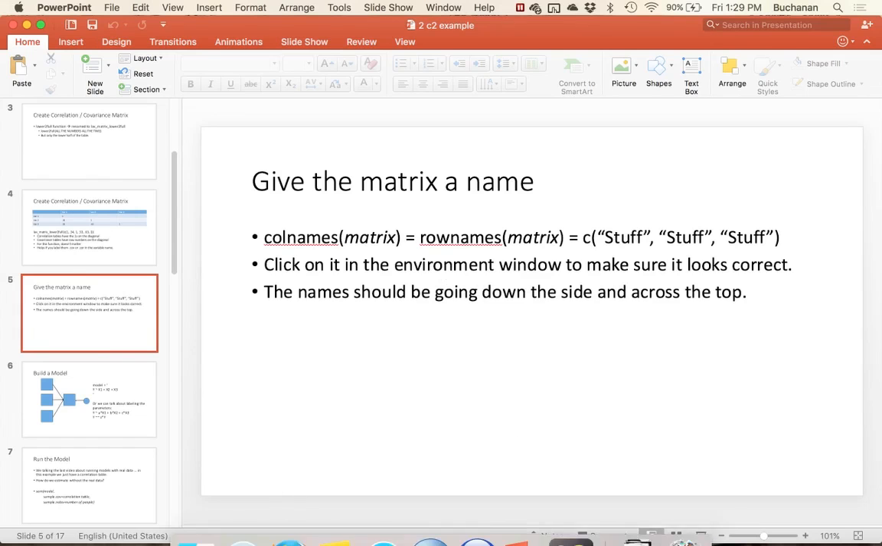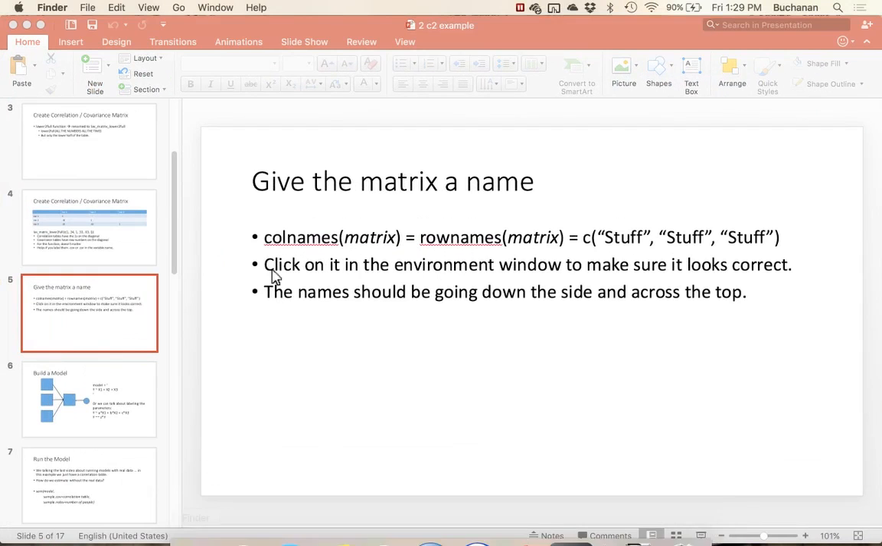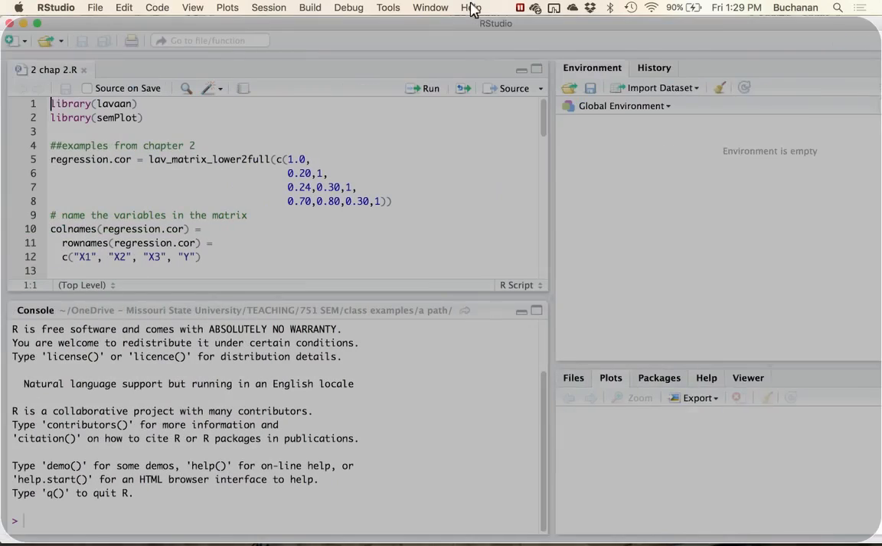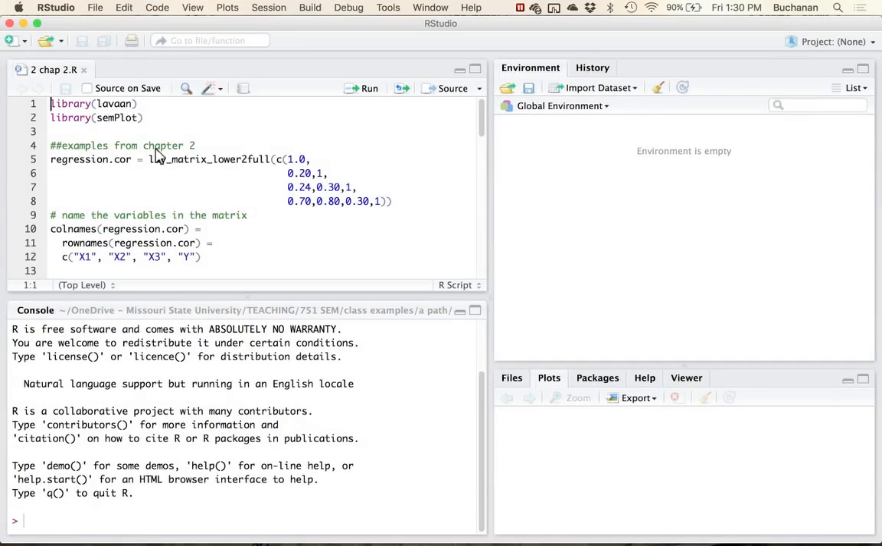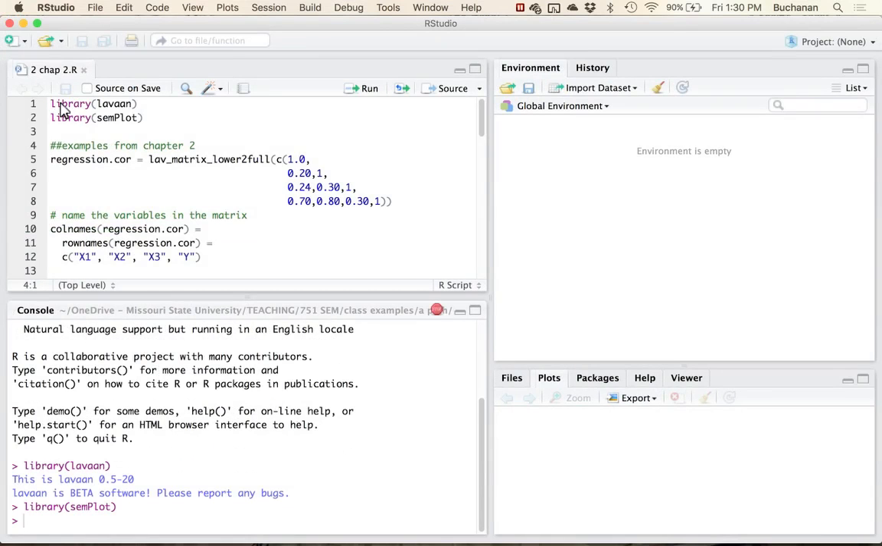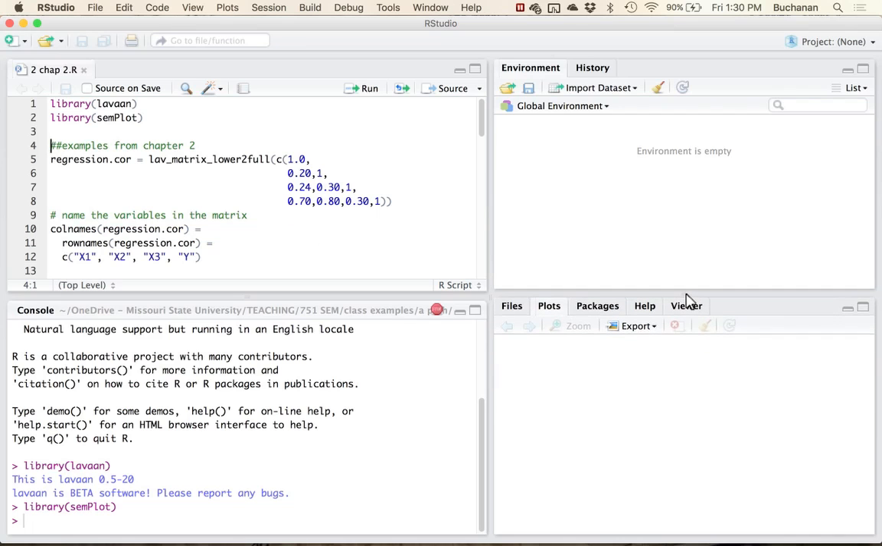So let me open RStudio here, and I'm going to open my particular file, that chapter 2 file. Move it over here. There we go. Okay, so I have this file. First thing I'm going to do is load lavaan and simplot. You don't have to install them every time. If you have them installed already, it should just load. And then let me make this just a little bigger.